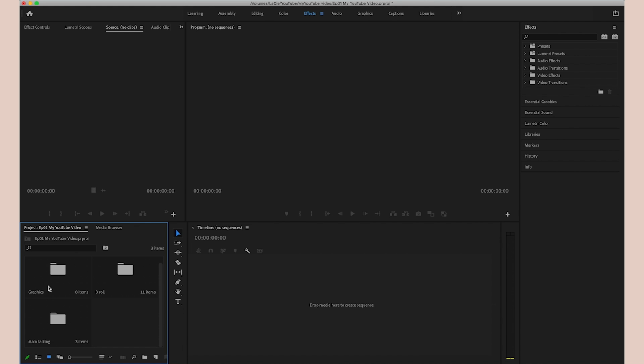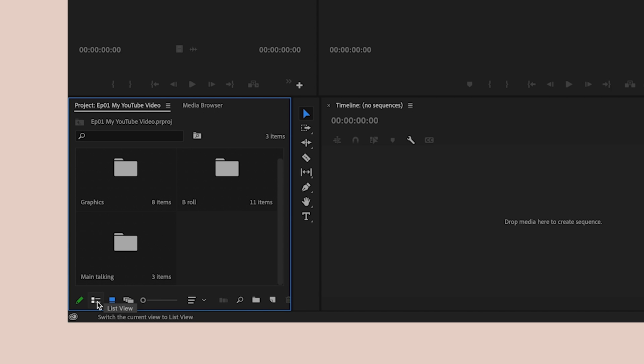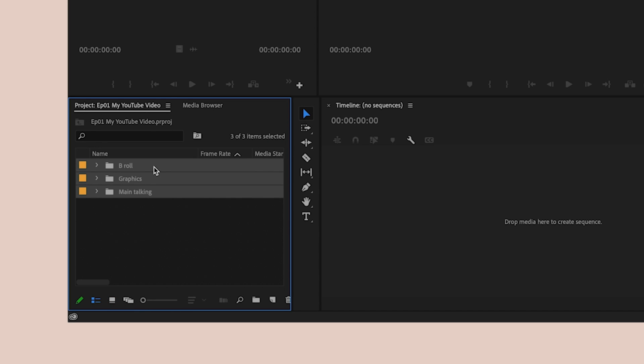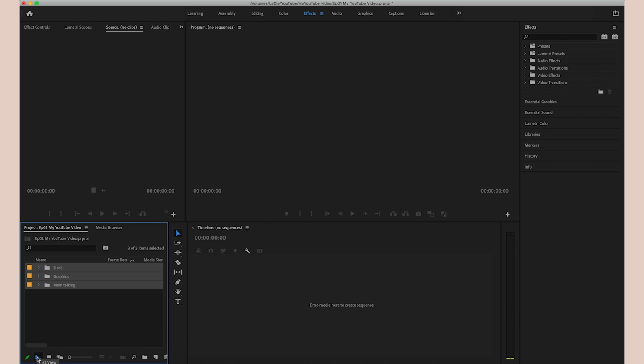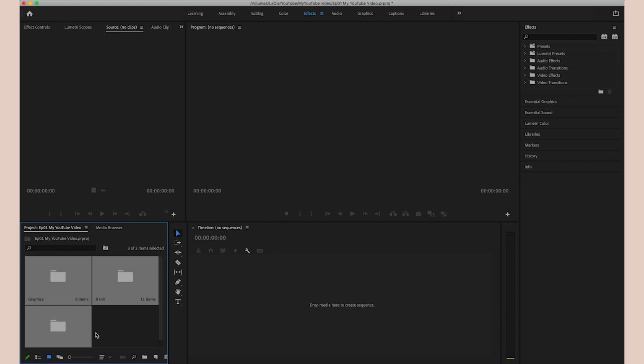So you can see here we have our main talking folder, then we have the B-roll folder and the graphics folder. If your window doesn't look quite like this, it might be because you've switched on this icon, the list view icon. Then it will appear like this. I prefer the icon view, but this is a matter of preference, so whatever you prefer.